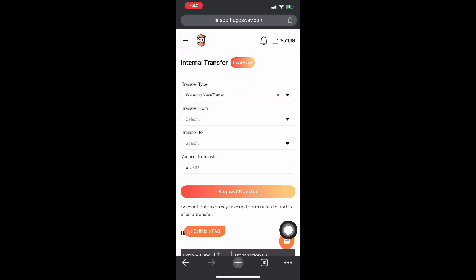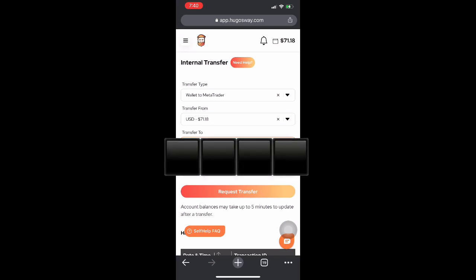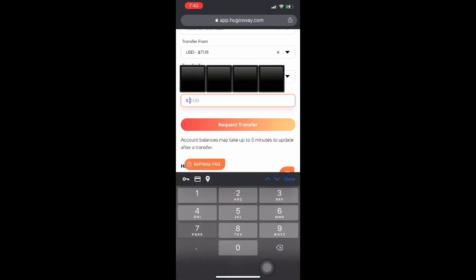And then as far as transferring it over, just go ahead and make sure you transfer it into the correct account so you're not in a bad situation. But other than that, that's pretty much it. That's pretty much as simple as it can get right there for the tutorial.